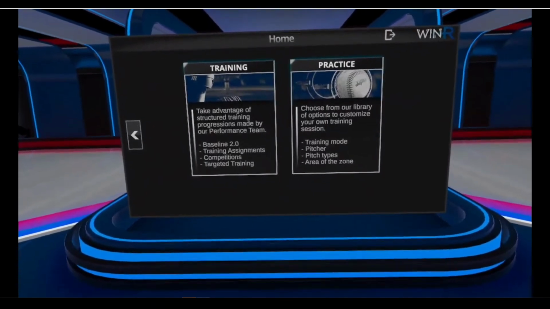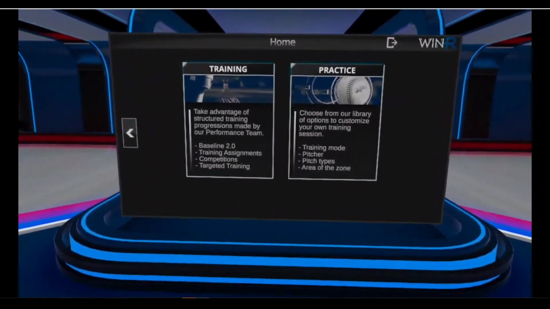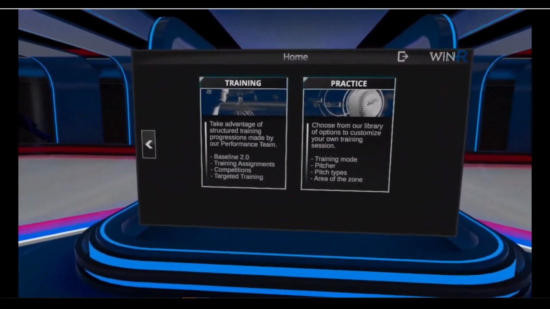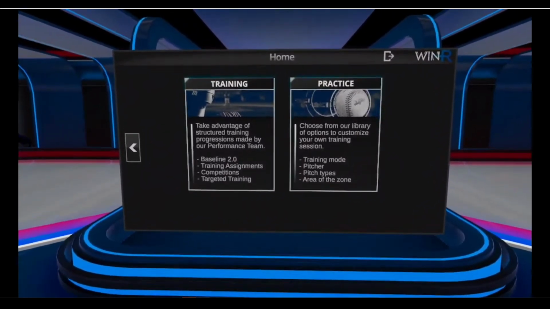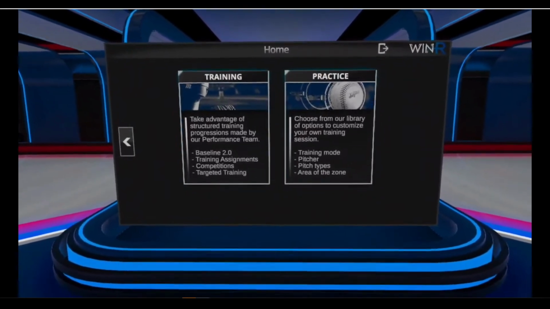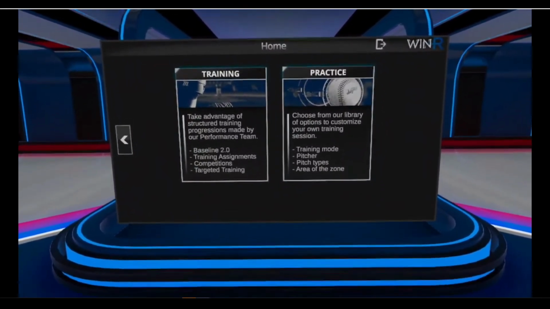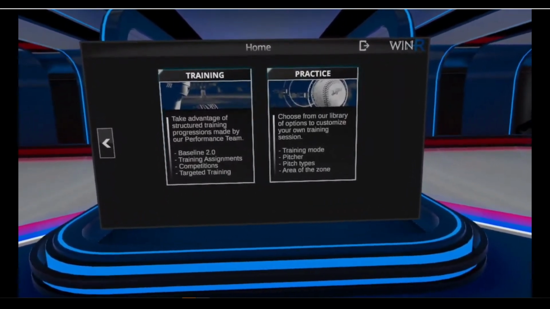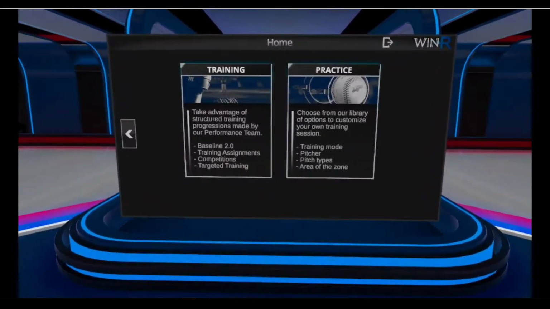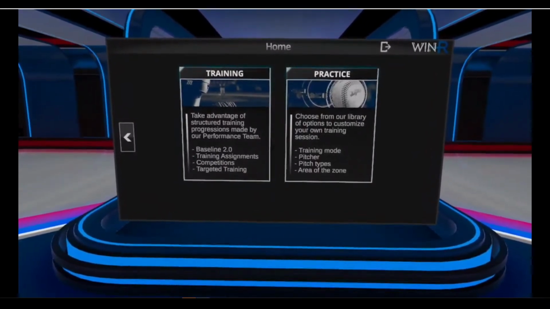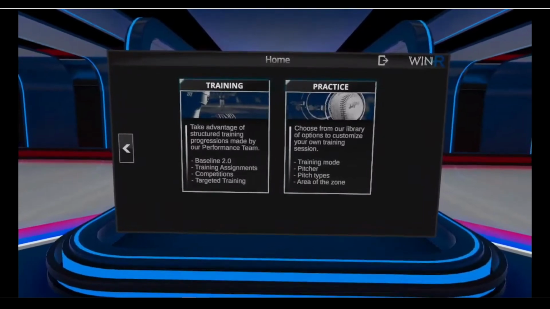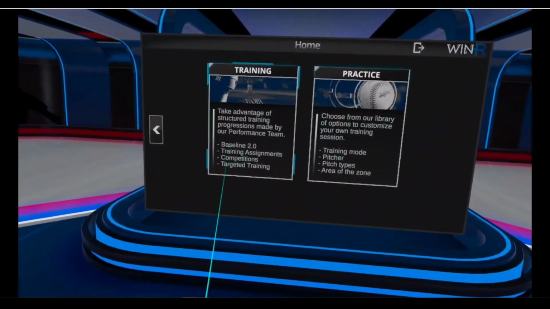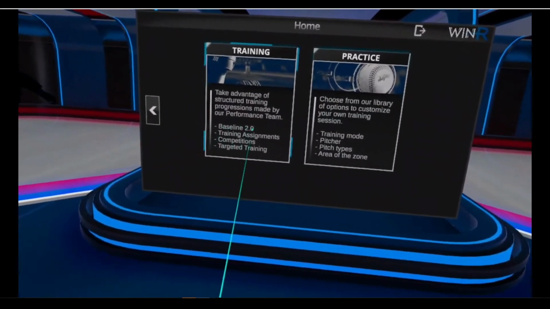Okay, training versus practice. This is another good one. Training is everything from your baseline 2.0 to all of the training that Win Reality's performance team has made for you, to training that your coaches or anyone in your organization has made, and then the actual targeted training. So something we're super excited about: we're building out this baseline progression further, and it's going to be amazing. It's going to be a 12-week progression that we put together for you. Everything's going to be super accessible, super pumped about that.